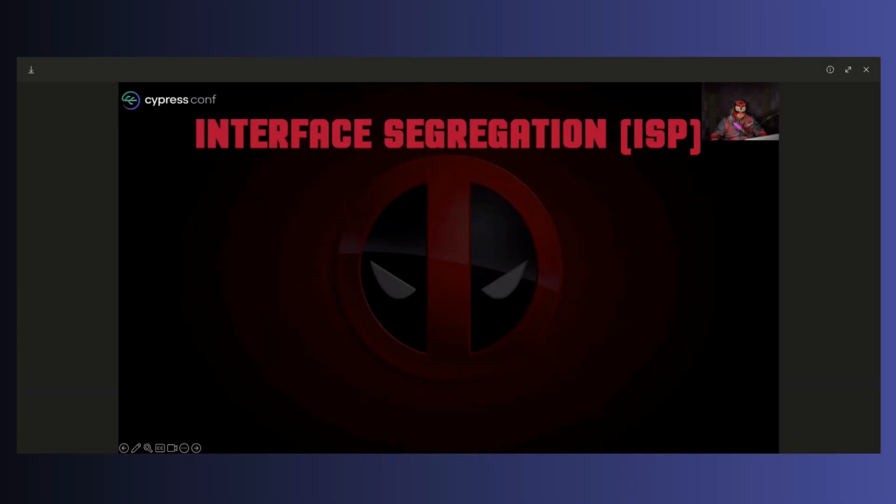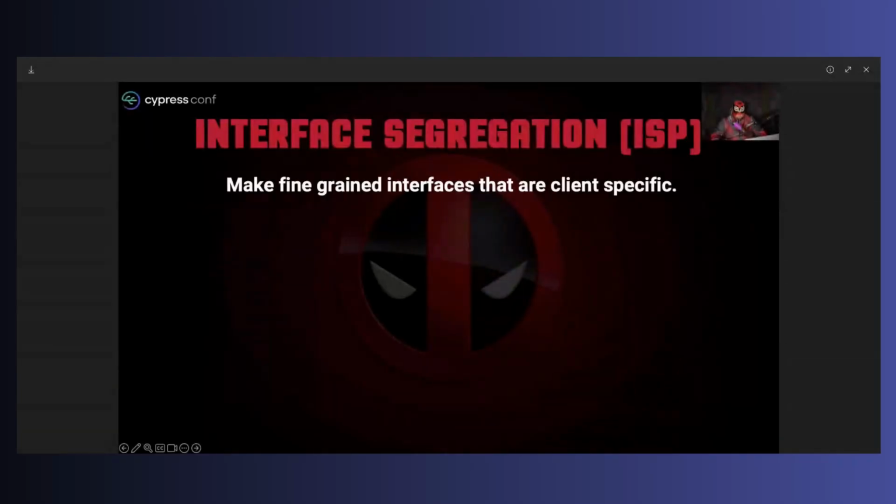Let's move to interface segregation. In the fourth SOLID principle, Uncle Bob suggests making interfaces specific to a particular client, or more specifically, making fine-grained interfaces that are client-specific, meaning for a specific purpose. In this sense, according to the interface segregation principle, it's better to have many small interfaces with few methods than to have a single interface that forces the implementation of many unused methods.